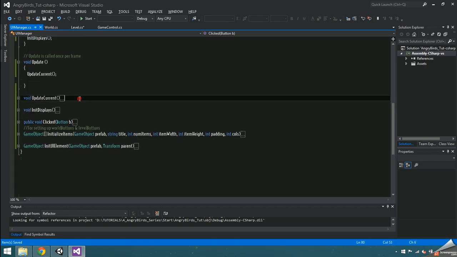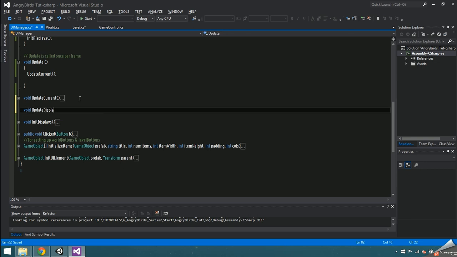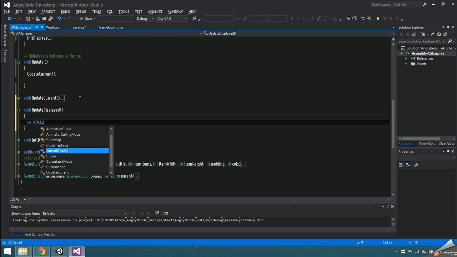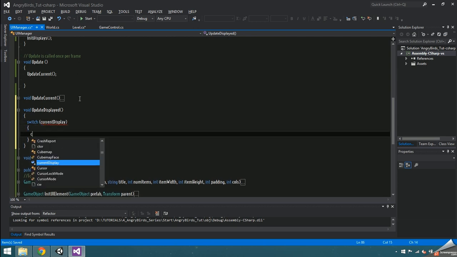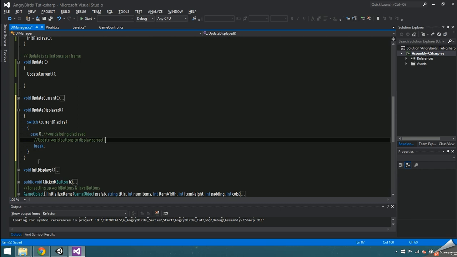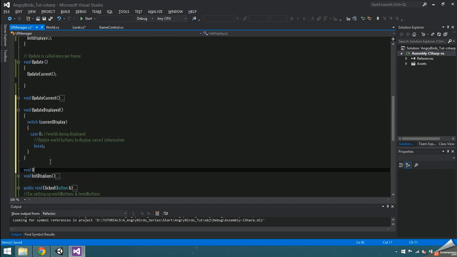Back in UI Manager, make a void function called updateDisplayed. Inside, create a switch statement based on current display. If the case is 0, we should update world buttons. If the case is 1, level buttons should be updated, and so on. So let's make another void function named updateWorldButtons.